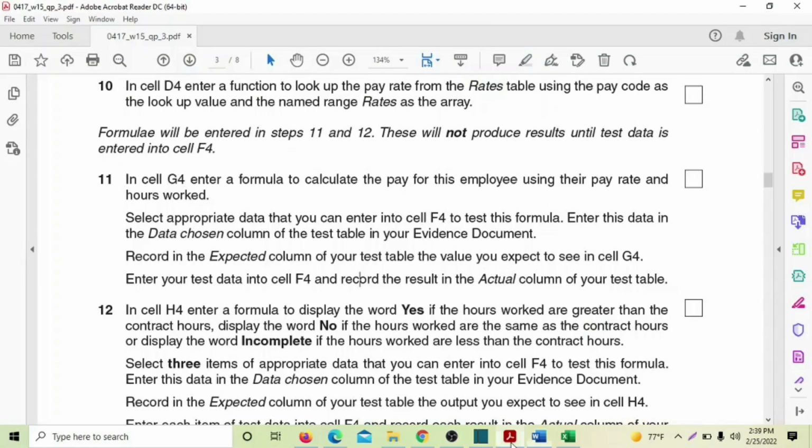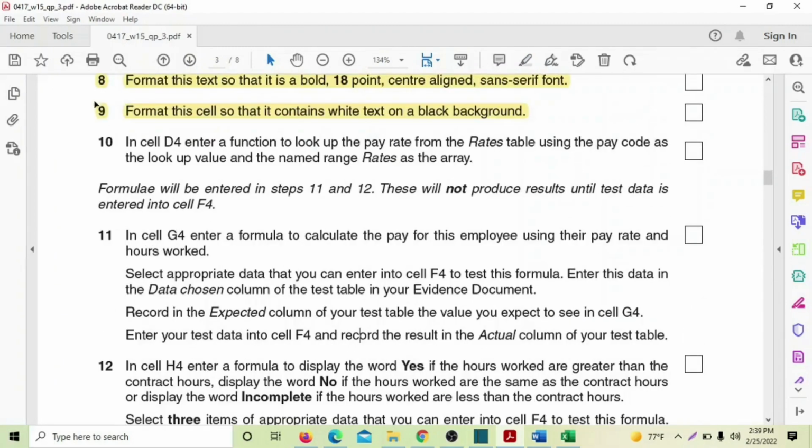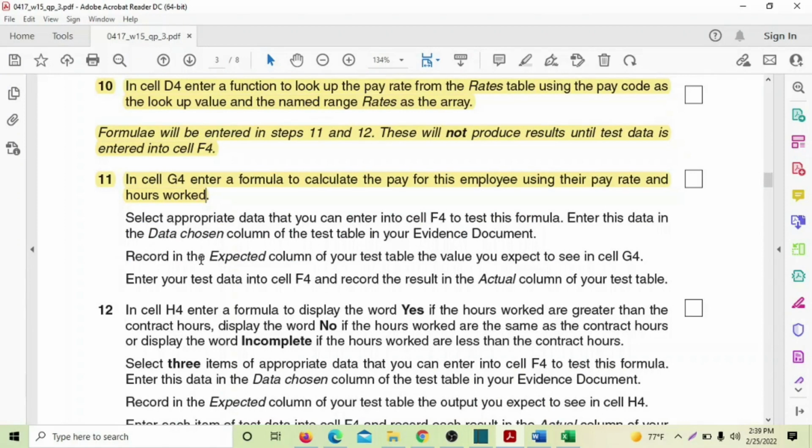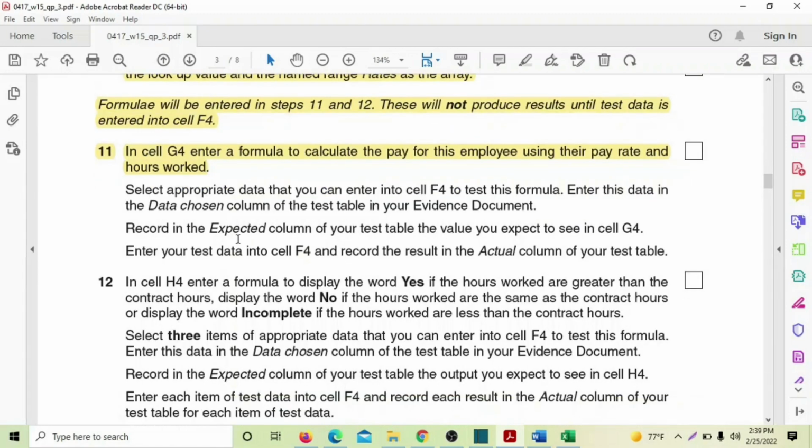Next, let's go to the question. All this is done. It is like the testing of data: the extreme data, the valid data, out of the limits, within the limits. Those are all they are asking us to do. So that's done fully.